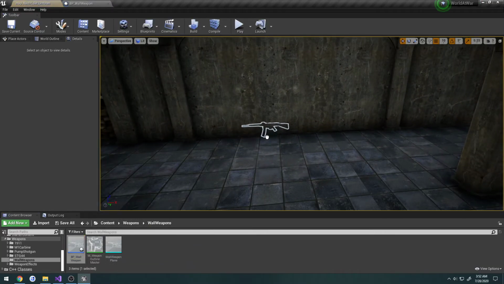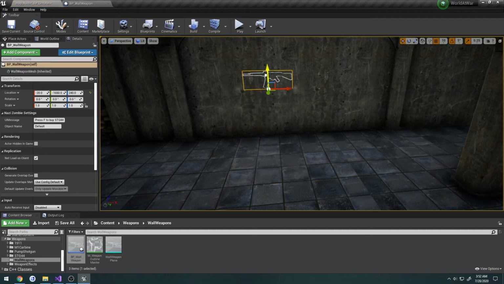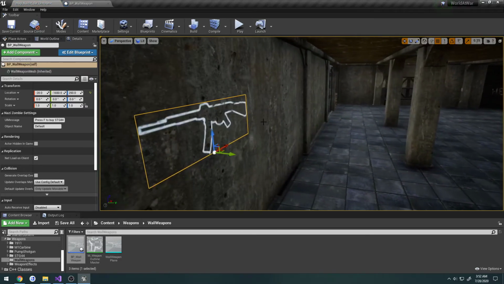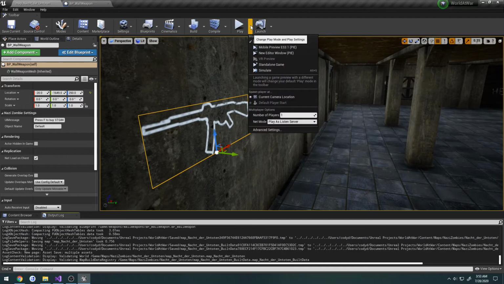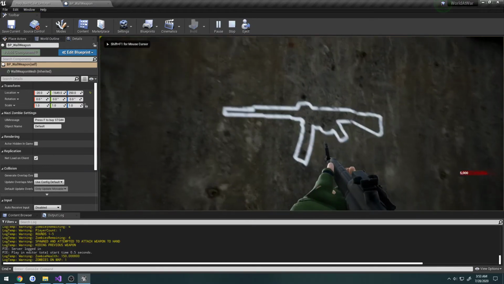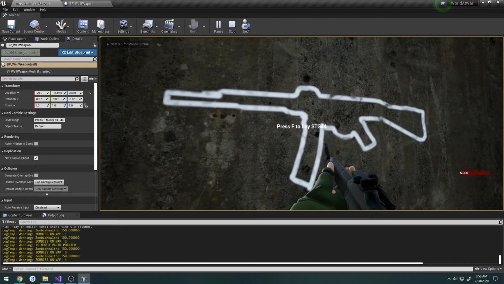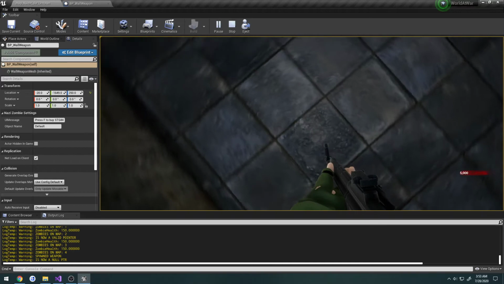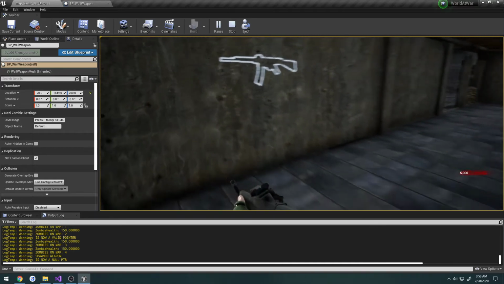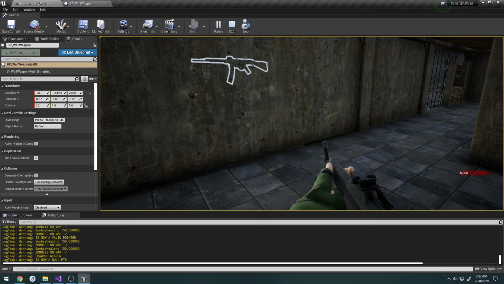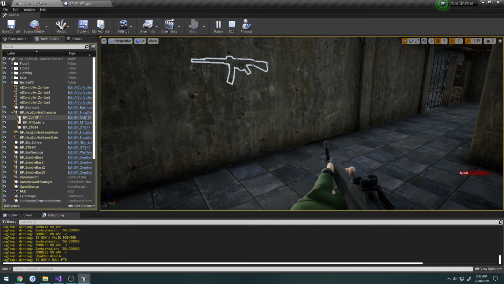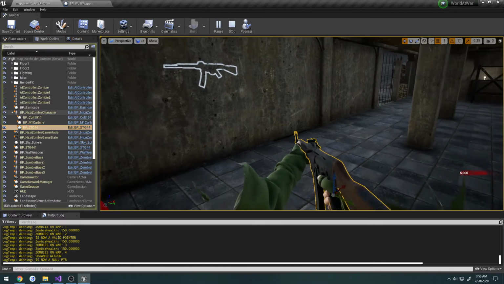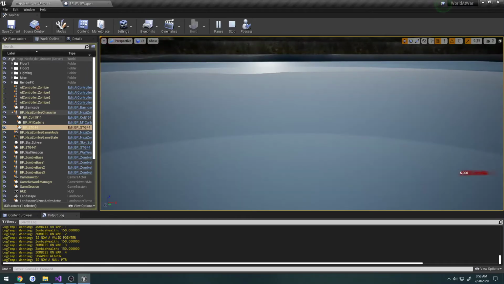And let's drag it out. So I'm going to go forward by 1 centimeter. Save all. And just see what happens. Press F to buy STG44. I press F. It says it spawned the weapon. So let's look for it. So that's the STG here underneath.